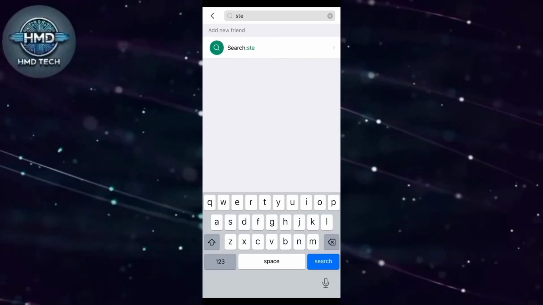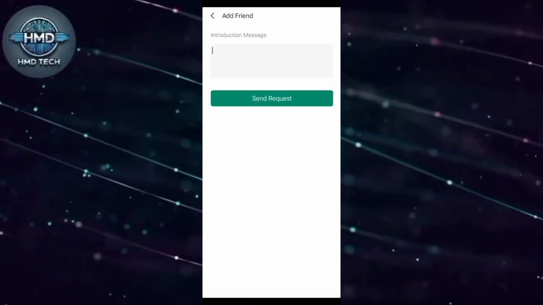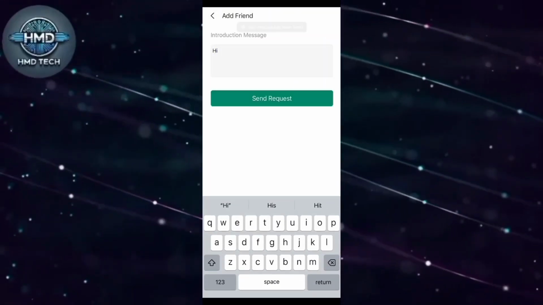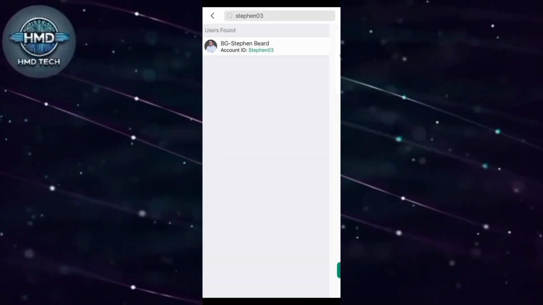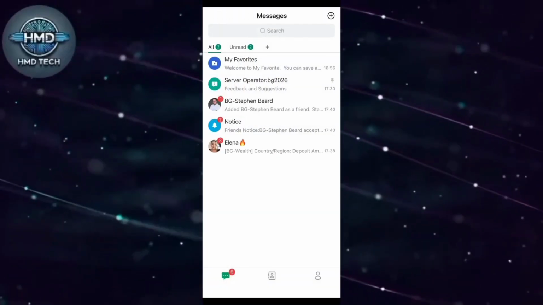Now, search for Steven03. Then send an intro message. After that, click on Send Friend Request. You're connecting with specific accounts tied to the system.